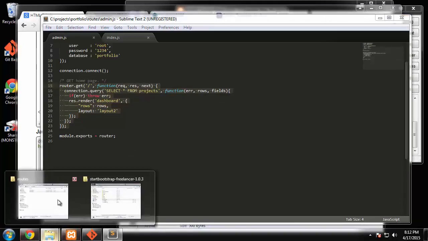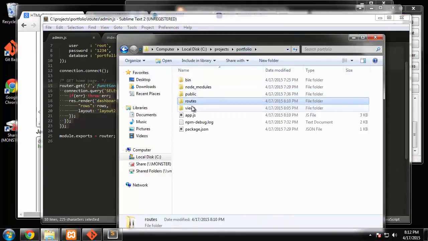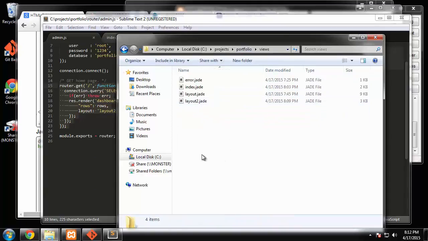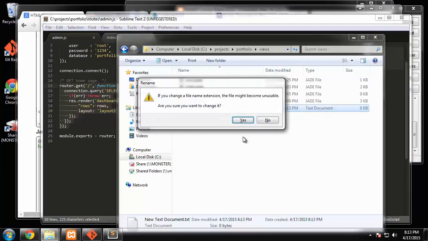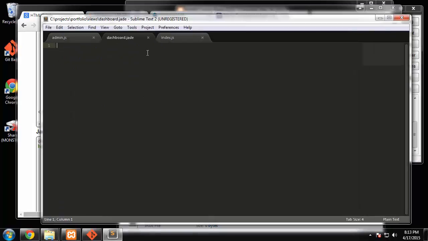So let's go ahead and open that up. So we want to go to views, and we want to create dashboard.jade. Alright, now we're going to say extends layout2. Okay, make sure you put layout2 because this is going to use the admin template. And then we need to say block content. And we'll go ahead and put an h2 tag, say Dashboard. Let's have a couple line breaks.